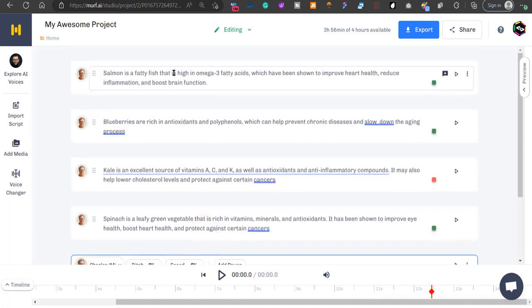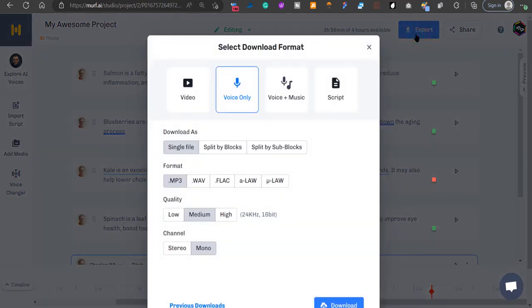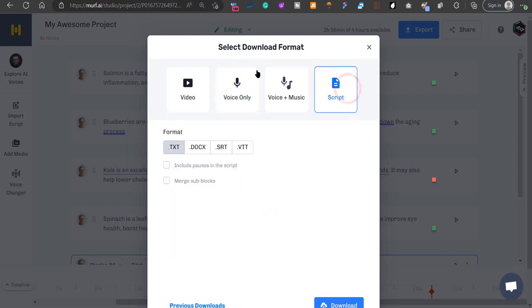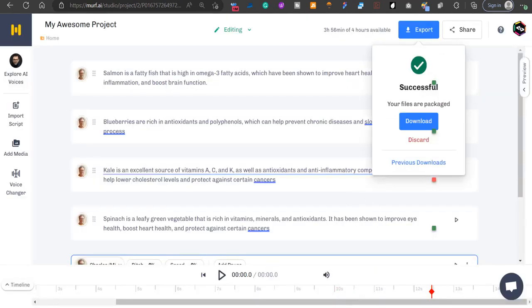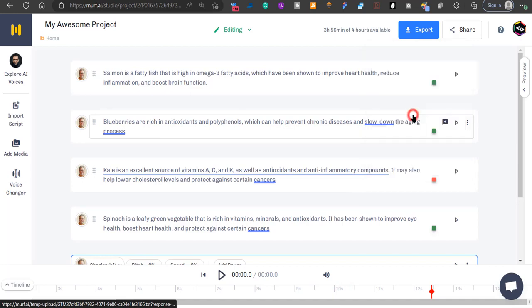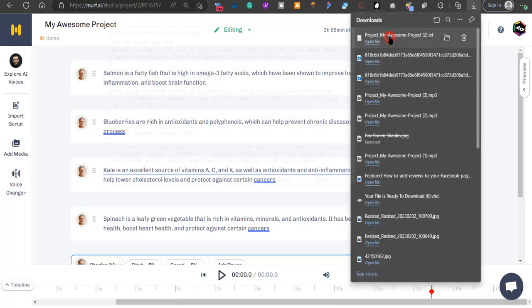Okay, so once you have your script all ready and your AI generated voice is good to go, so what you want to do is click on export. So there's two things that we want to export here. We want to export the script so we could turn it into a video, and we also want to export the audio file as well. So first thing I'm gonna do is I'm gonna download the script, which you may already have, but I want to take it exactly as it is with the AI voice.